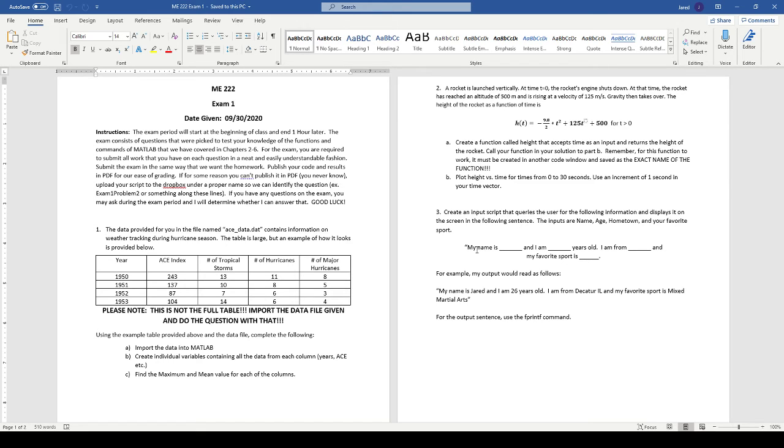For example, my output would read as follows. My name is Jared. I'm 26 years old. I know I'm old, right? I'm from Decatur, Illinois, and my favorite sport is mixed martial arts. So for the output, use the fprintf command. So I even told you what command you should use here, right?